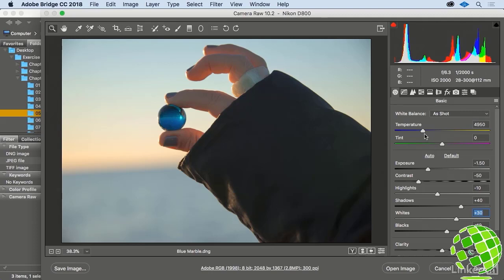Now this first slider here adjusts the overall color temperature from cool blue on the left to warm yellow light on the right. Now as you drag this slider to the left into the blue, watch the image and notice how it quickly takes on a colder feel to it. Drag the slider to the right to warm that shot up and give it a bit more of a sunset feel. Now for this image, I like to warm the shot up just a little bit and bring it up to about 5800.